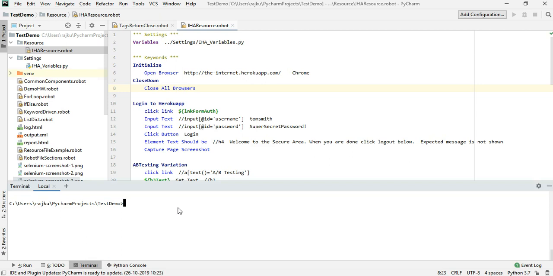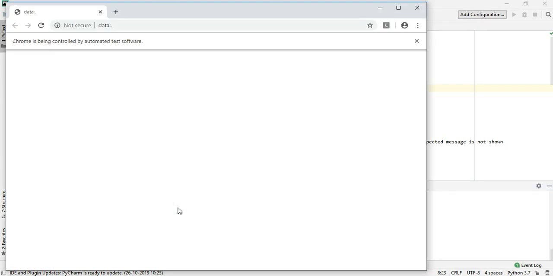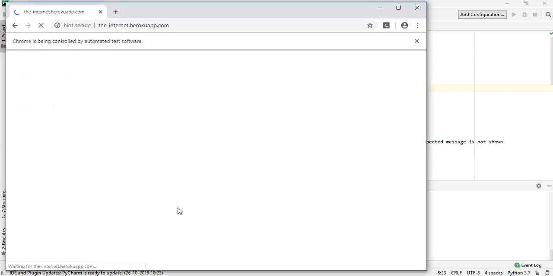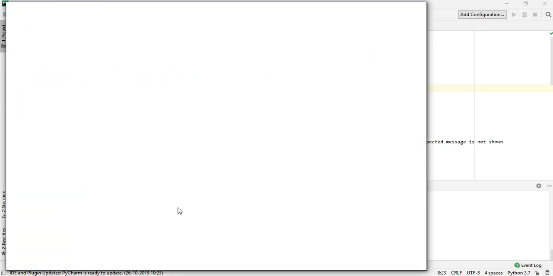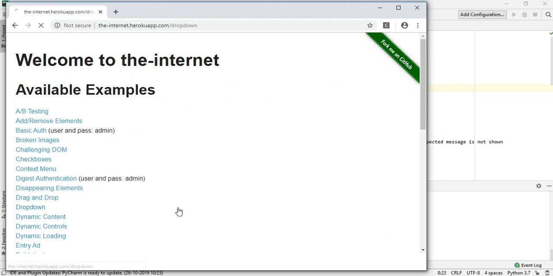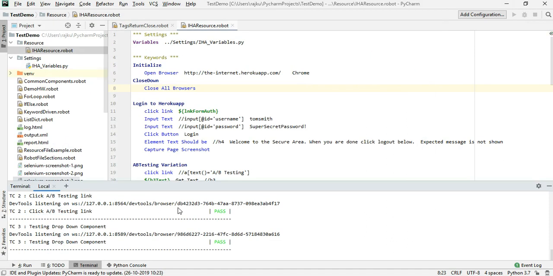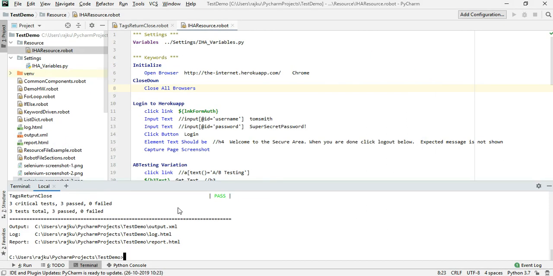Okay, save this and rerun this. So earlier we had two browsers open. Now we shouldn't have any browsers open after the test case is complete. Okay, so let me run this again. Okay, so there are three browsers open now. The first one is closed, second one is closed, and the third one is closed. So all the test cases passed.